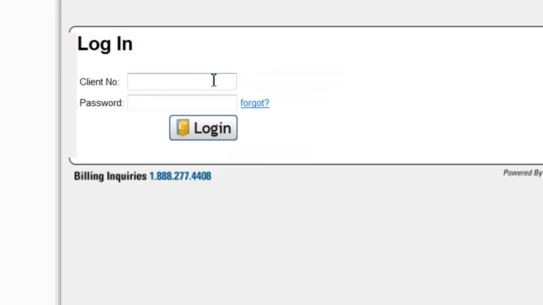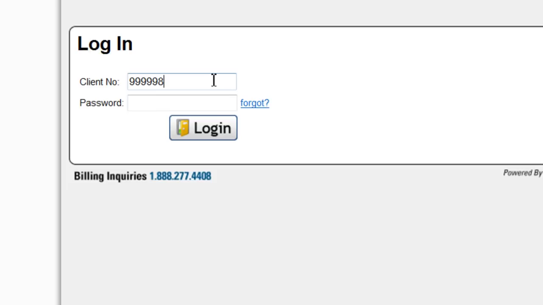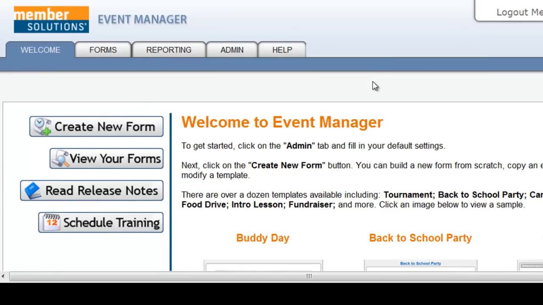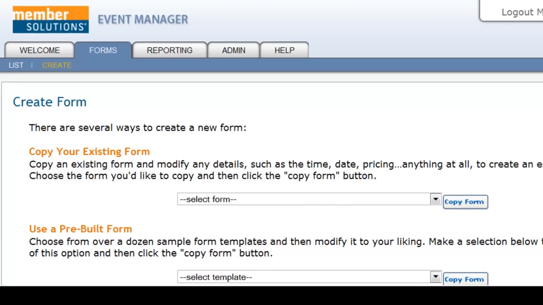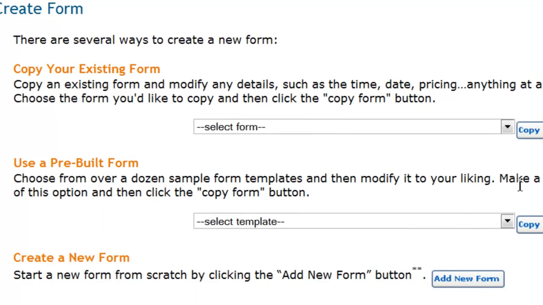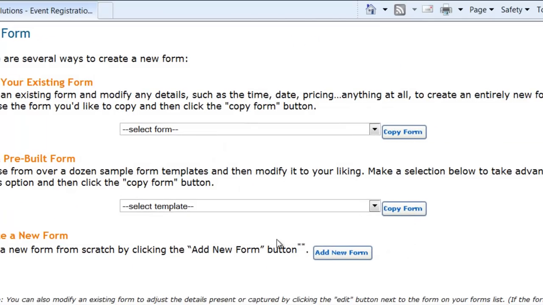Enter your unique client ID and password and click the Login button. To get started, click on the Create New Form button. Here you will be able to copy an existing form that you have in the system. You can use a pre-built form that we have set up for you, or create your own form.